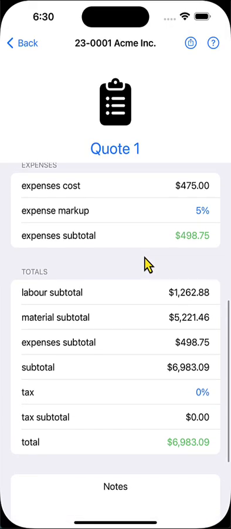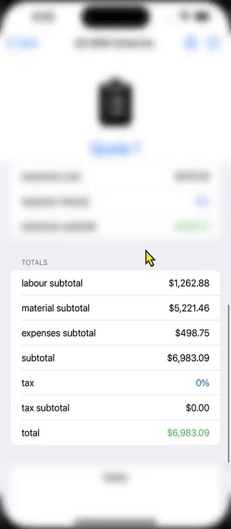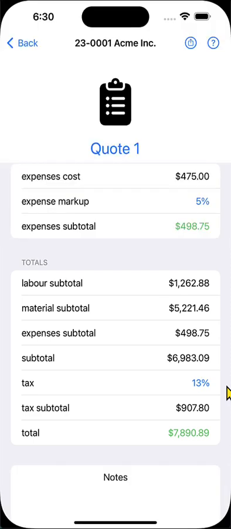The final section is our totals. Here we view our labor subtotal, our material subtotal, our expenses subtotal, and the addition of all three subtotals. All subtotals include any markups that we applied. Tax rate is taken from our settings, but can be modified here as well. Then we get a tax subtotal. And finally our grand total. Below the final section, we have a simple notepad where we can create notes specific to this quotation.